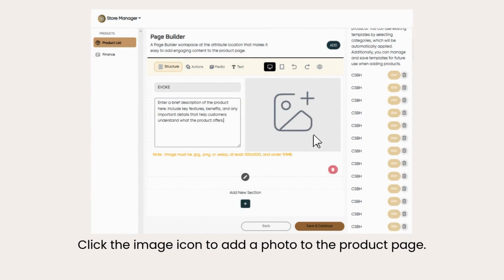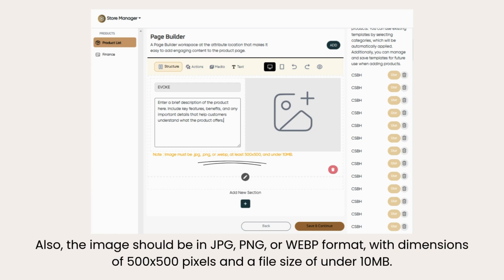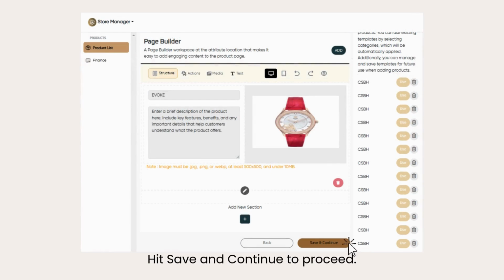Click the image icon to add a photo to the product page. Also, the image should be in JPG, PNG, or WEBP format, with dimensions of 500 by 500 pixels and a file size of under 10 megabytes. Hit Save and continue to proceed.